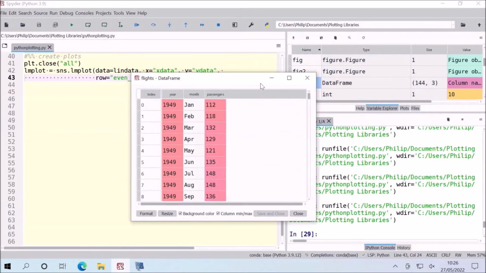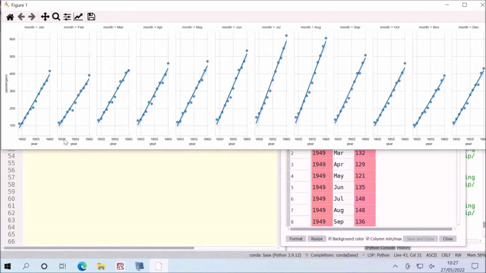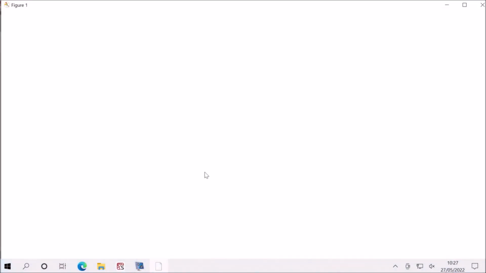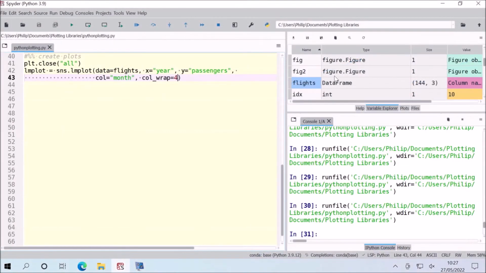Let's now have a look at the flights data. So we're going to set x to the year, y to the passengers, and column to the month. And once again, we can wrap the columns to 4 columns.